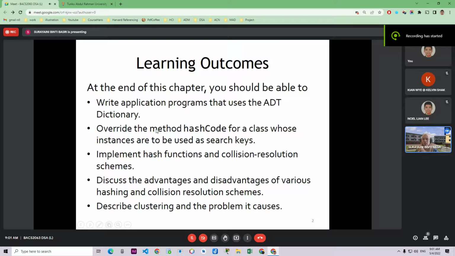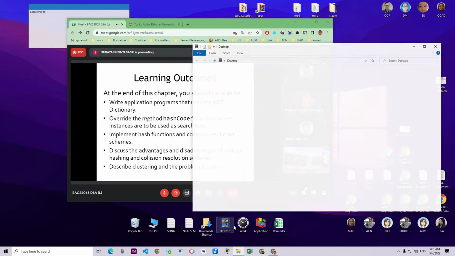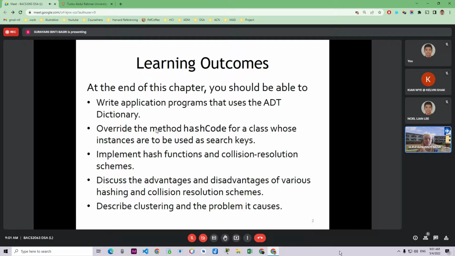So hashing is actually a process inside the dictionary ADT, meaning the abstract data type of dictionary. In order for this ADT to work, it needs the hashing process. So we will learn about the hashing method.